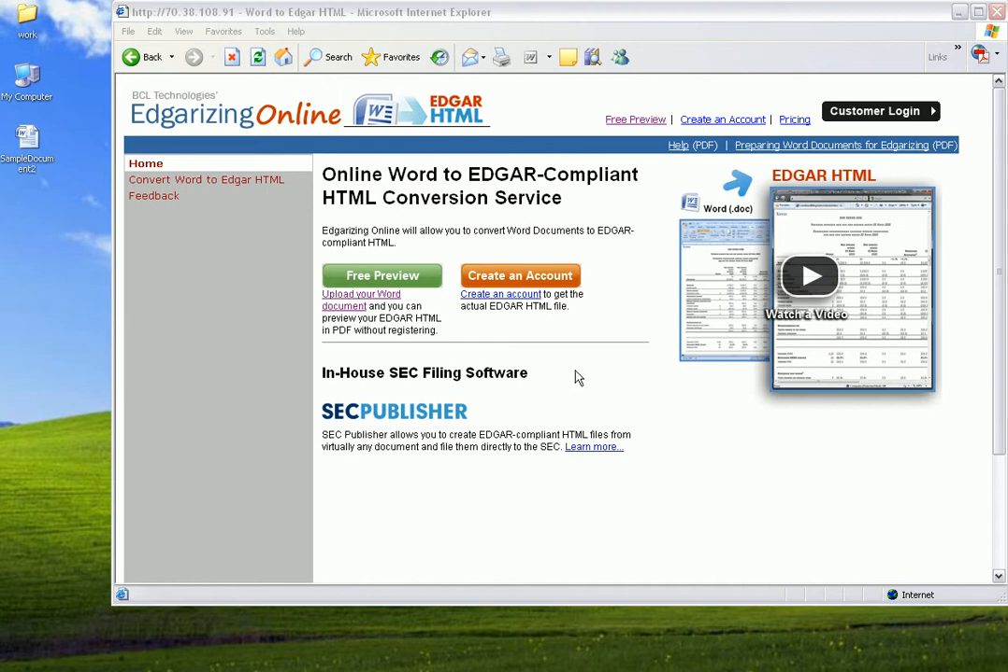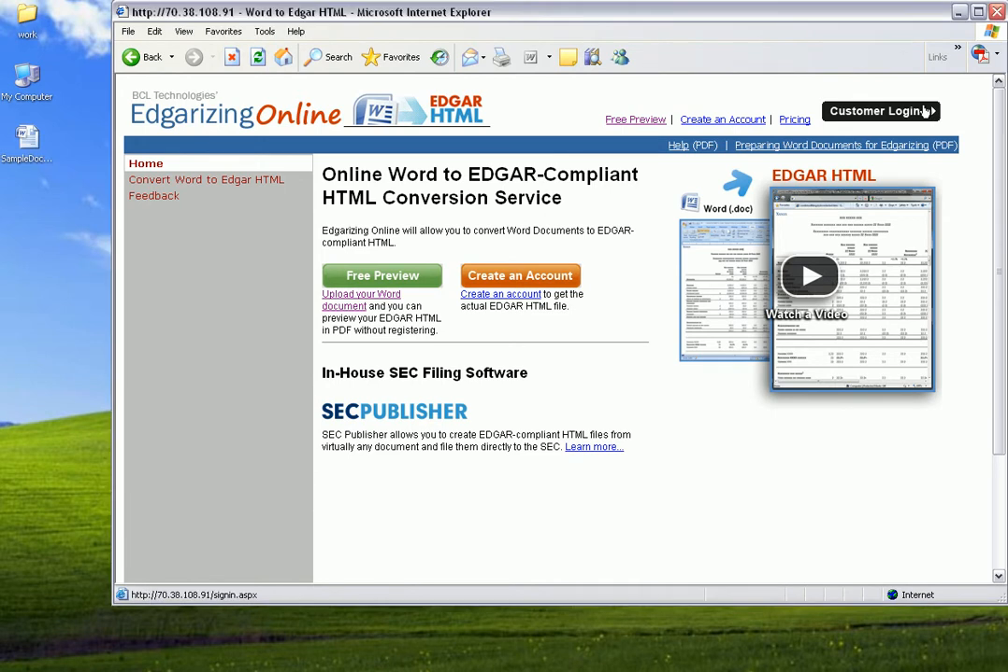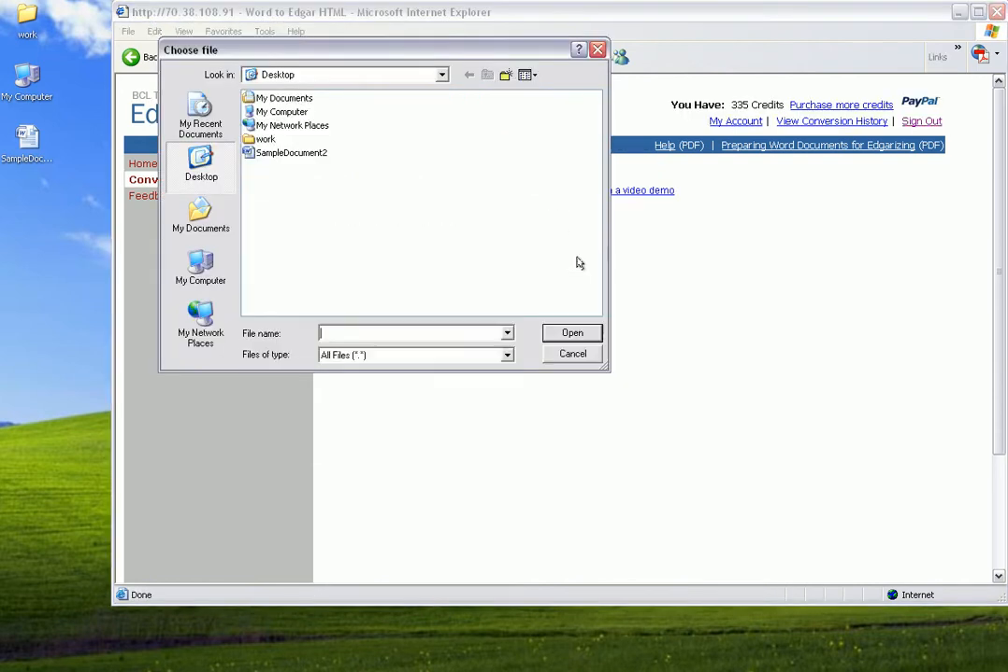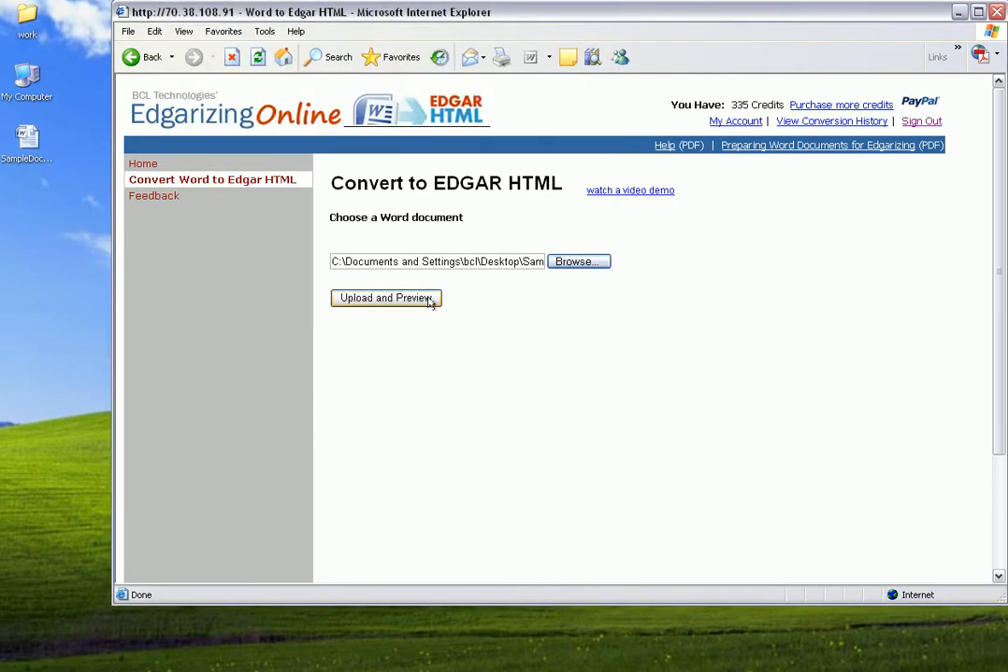To begin, we click on Customer Login and enter our username and password. Now click on Browse and choose the document you wish to convert. In my case, I saved it to the desktop. Upload and preview.